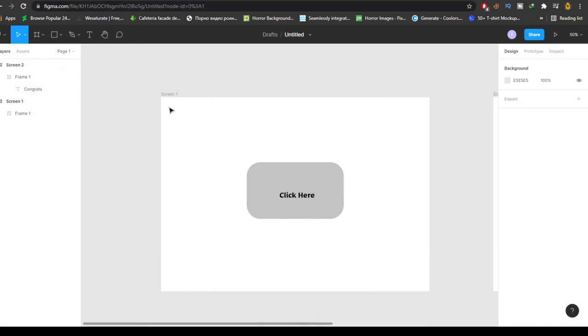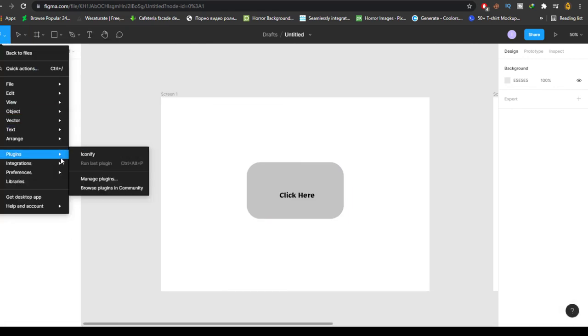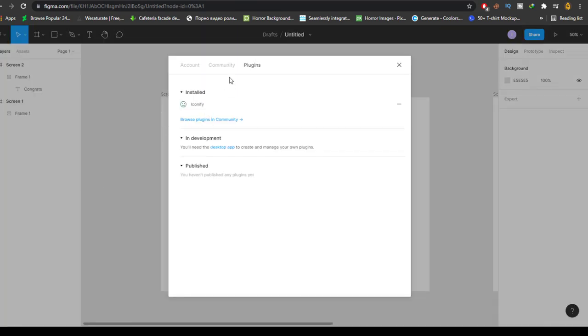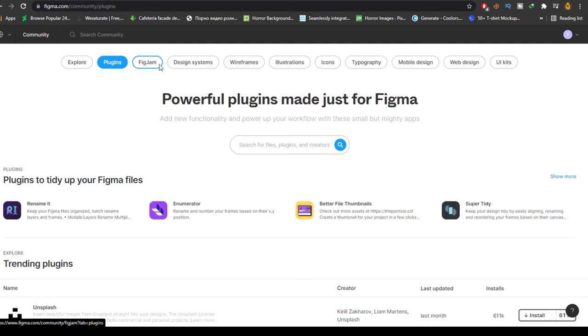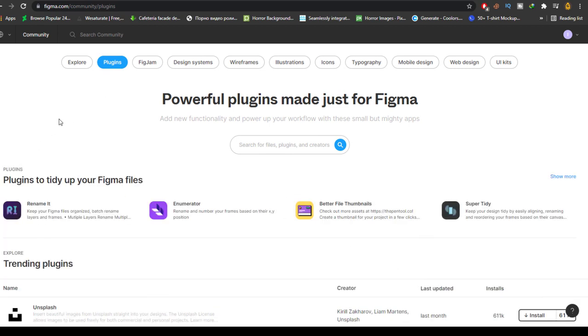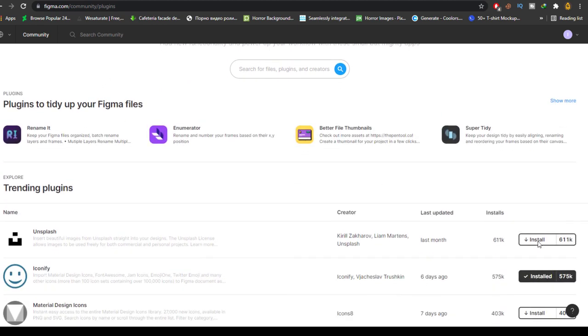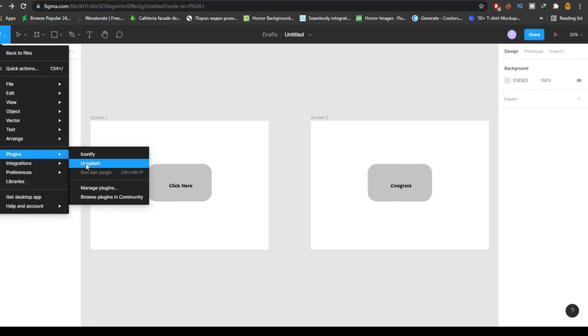Also, there are some plugins in Figma that make it more powerful. You can access them by going to this icon and then plugins and manage plugins. Now here you can download a new plugin. How? You can simply go to browse plugins in community, and there are, as you can see, plugins, FigJam, design systems, wireframes, illustrations. We want to download plugins. Simply go to the plugin, just click install, back. Now if we go back and in plugins, we can see our Unsplash plugin is already installed.